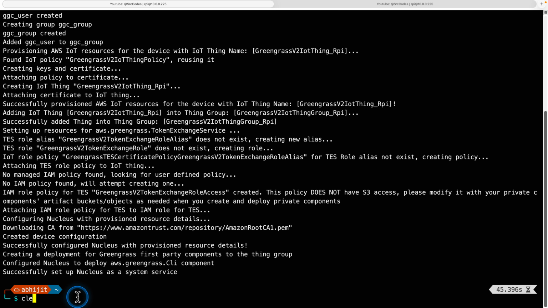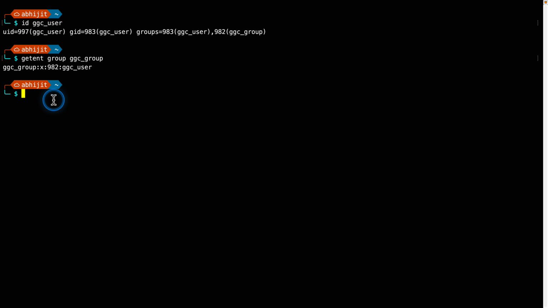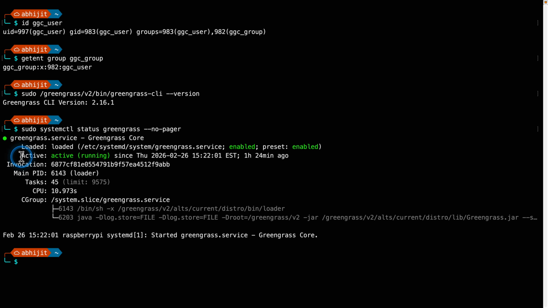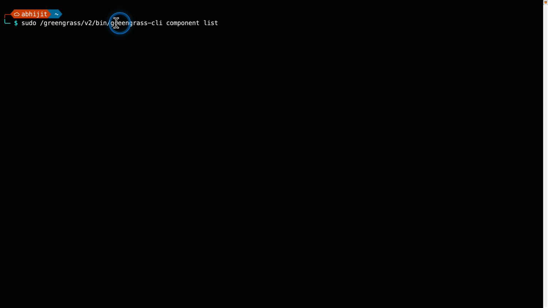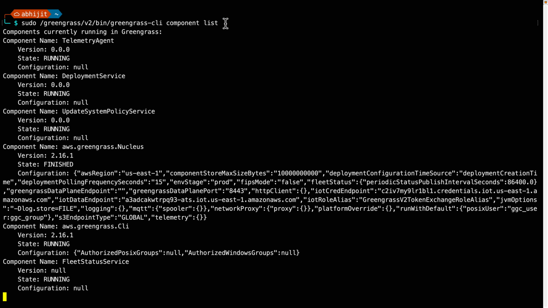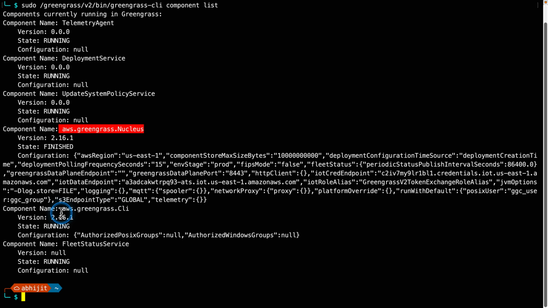Let's clear and verify few things. Both user and groups are created. Check Greengrass CLI version. Check Greengrass system status, and it is active and running. We can see provisioned private key, device certificate, and Amazon root CA. Clear. Let's run Greengrass CLI component list to see what all components are running in this device. We can see Greengrass nucleus and Greengrass CLI running.